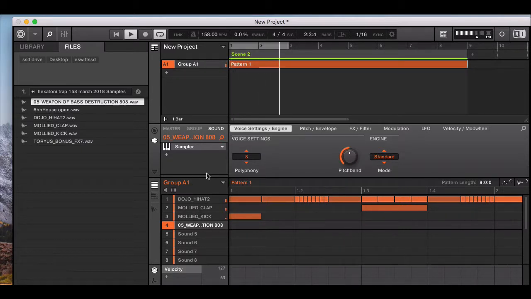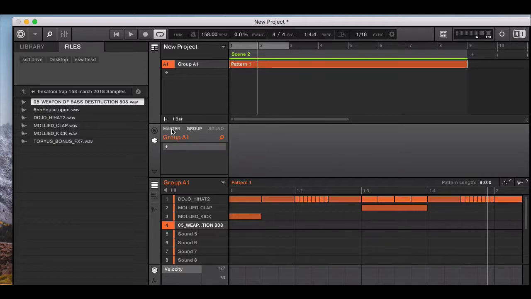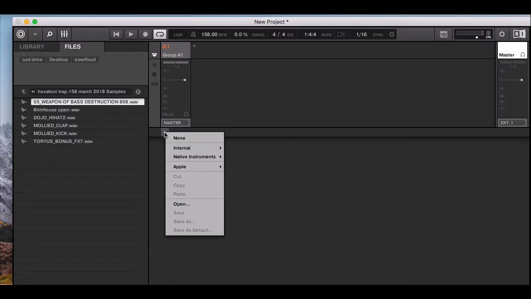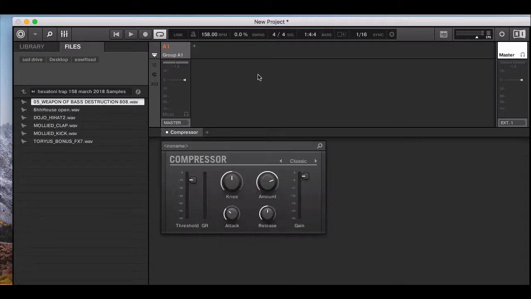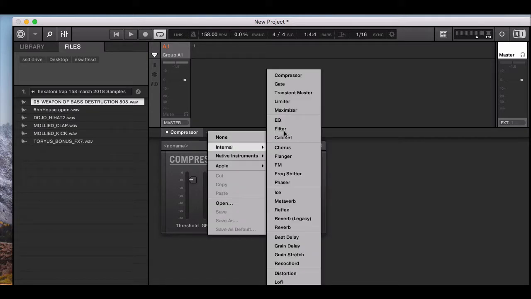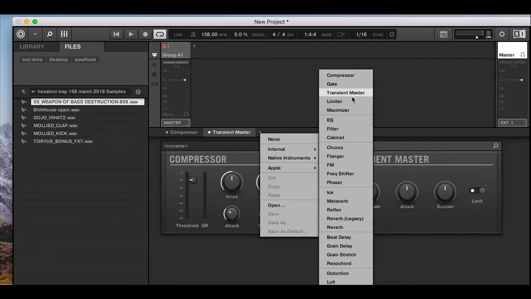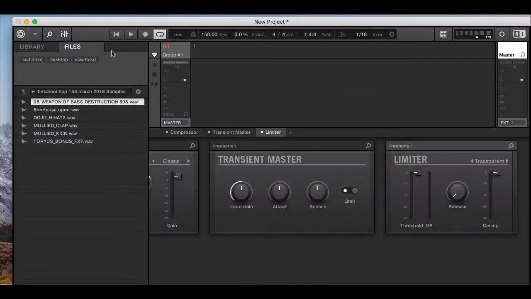Pretty much in the sound, whatever effects you add with a plus sign will be applied to that sound only. If you want to add any mastering to the group, either choose the group or choose the mastering to add any effects, and this is your mixer section over here. So whatever effects I add now will apply to all the samples. If I add, for instance, a compressor, I can do a transient master and then a limiter, just to beef up the sound again.